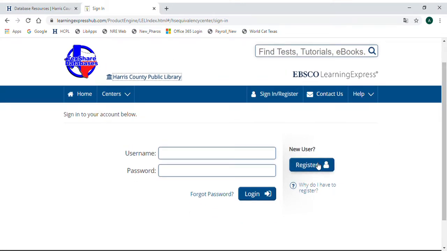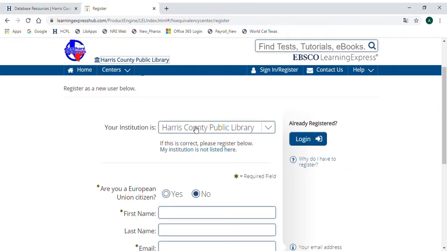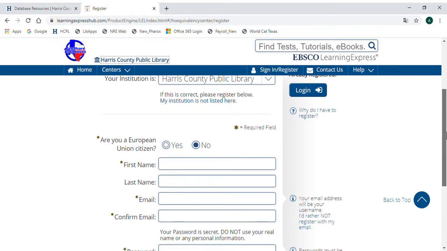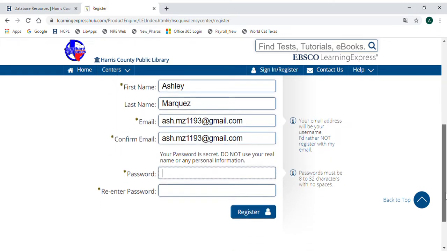I'll go ahead and register just to show you what it looks like. So here, my institution is Harris County Public Library, so that's where I have a library card. And then you can write your first and last name, your email, and you're going to create a password. It has to be 8 to 32 characters with no spaces.